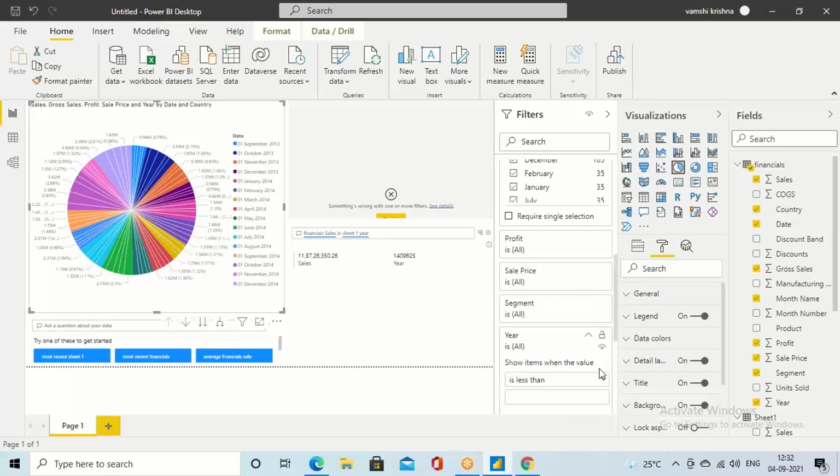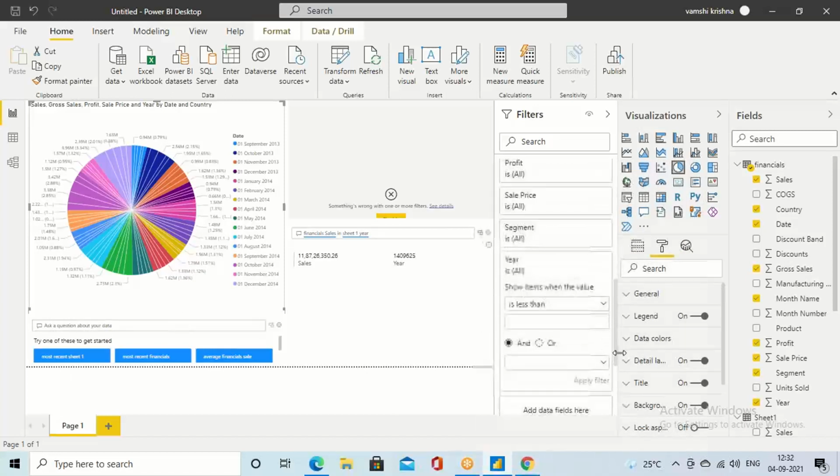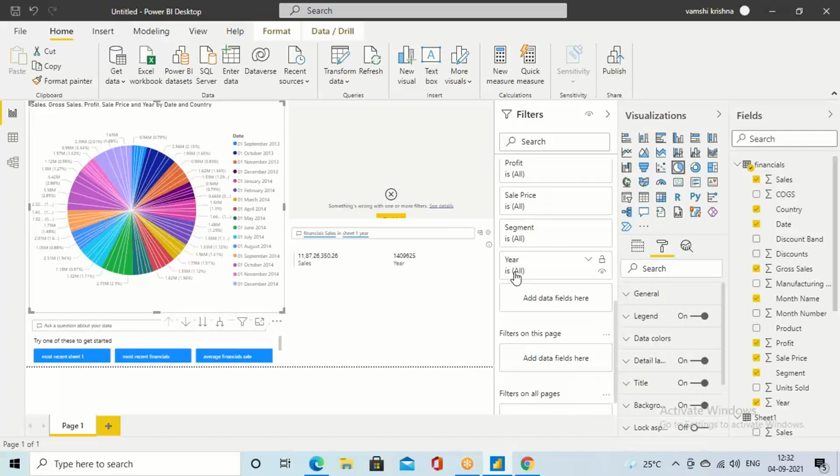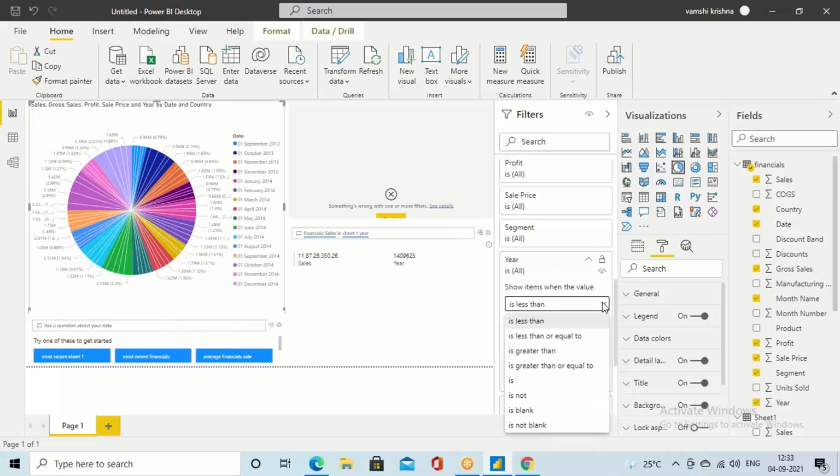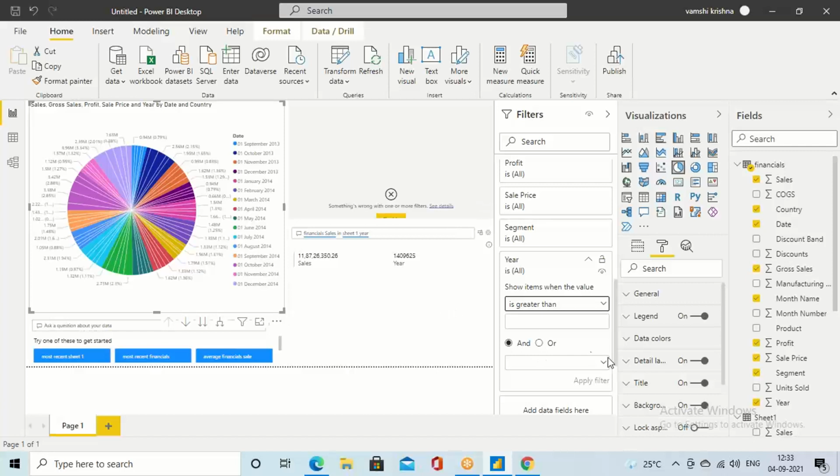See, by using these filters, you can show which kind of thing you want. Like year means it should show all kind of years, right? For example, is less than, or if you want to give is greater than, that also you can give here.